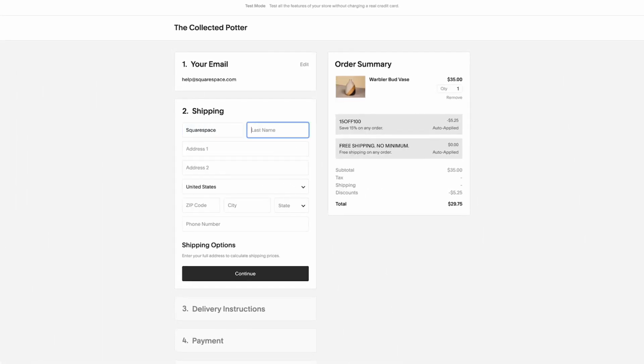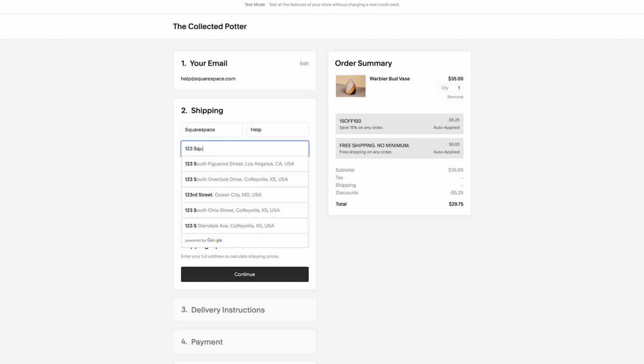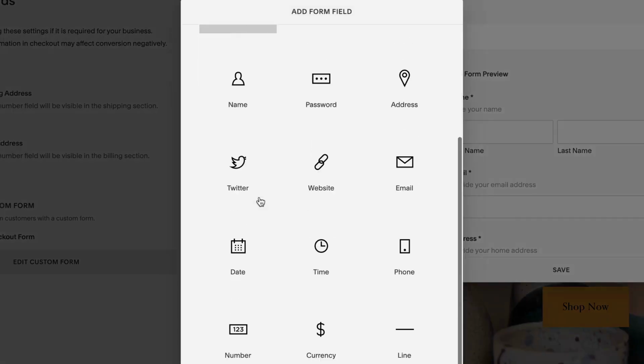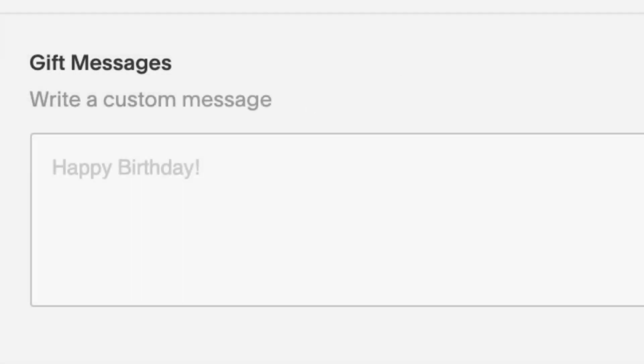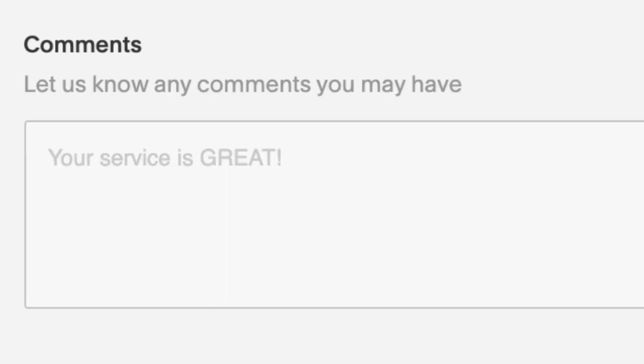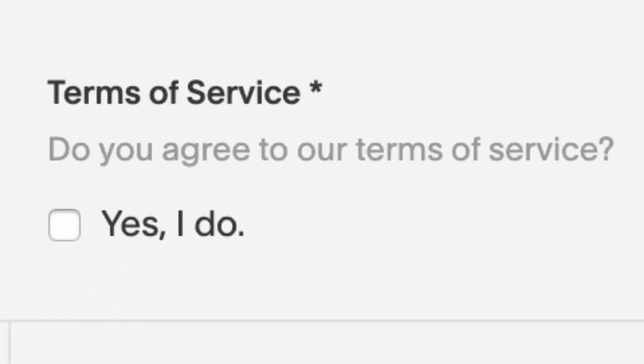You can create a custom checkout form for customers to complete when they place an order. A custom checkout form is a great way to collect any information from customers on the checkout page, like gift messages, special delivery instructions, or comments. You can also use it to require customers to agree to your terms of service.